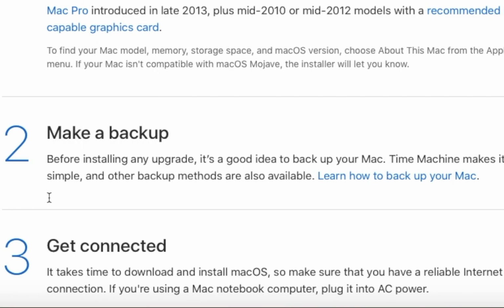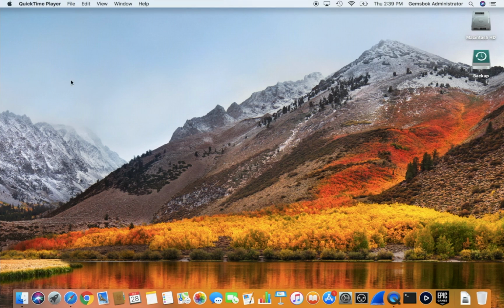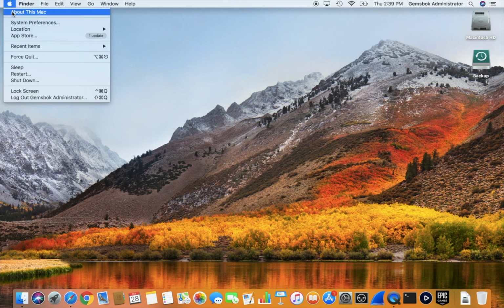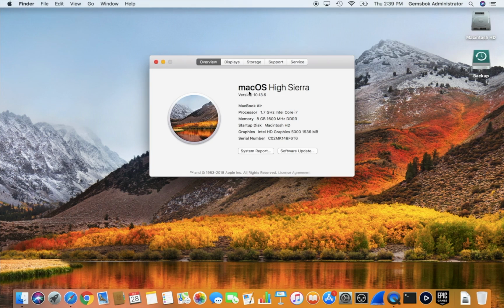As usual with any of these, make sure you have a backup. It's critical that you have a backup. And then also, you're going to need to be connected to the internet so that you can download the operating system. Now you can upgrade from pretty much any operating system, but in this case, we are on a Mac that is running High Sierra. But you can upgrade from Sierra or a few versions down from there as well.